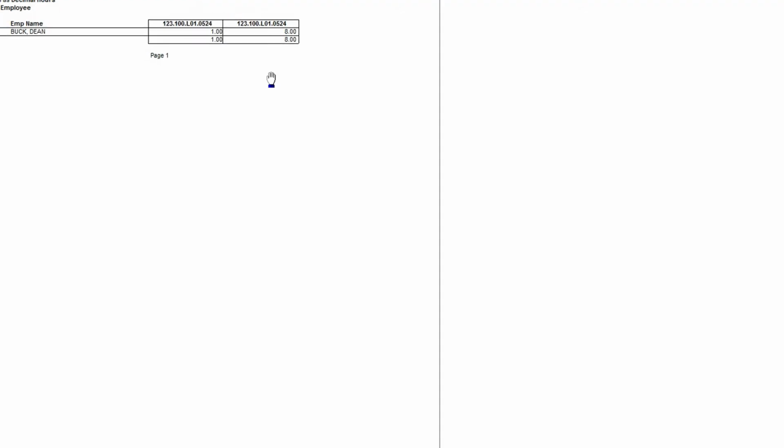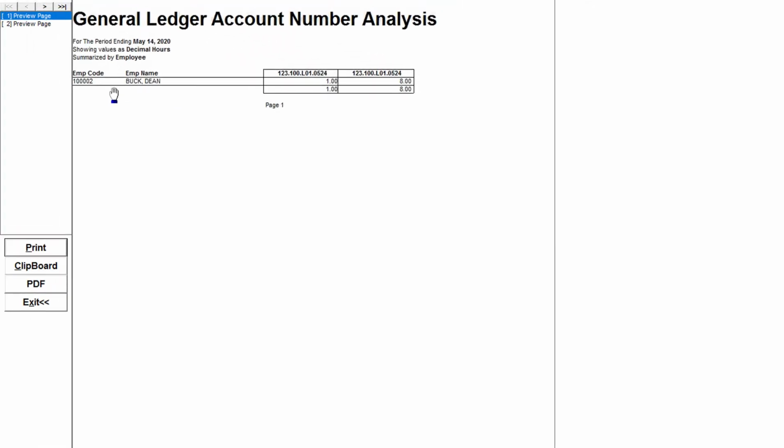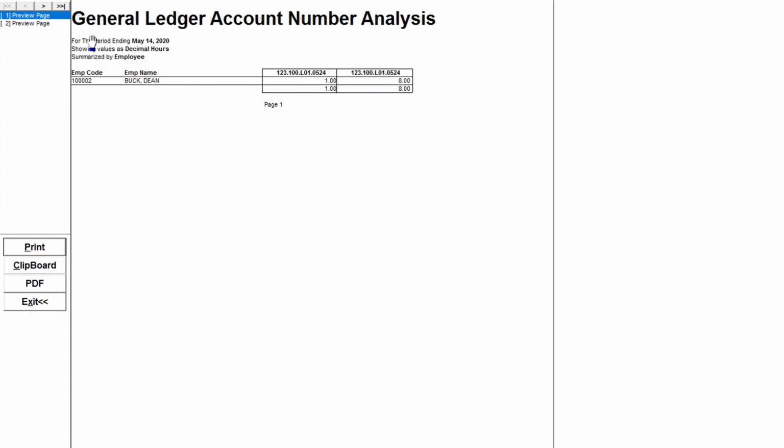So we'll hit go. Alright, so what this does is it lists each employee, and then in the columns, which General Ledger account number they're feeding into and how many hours they're feeding into it.